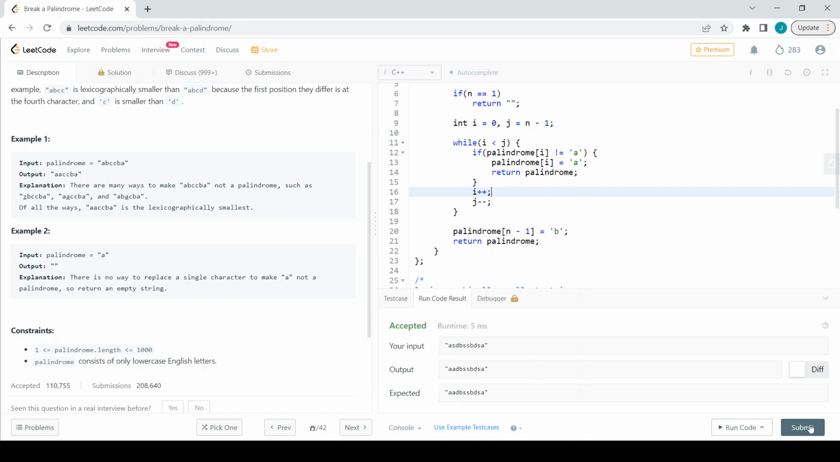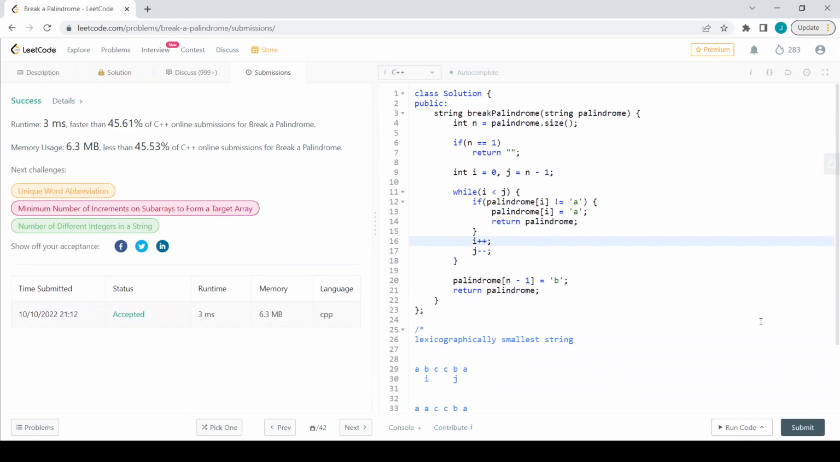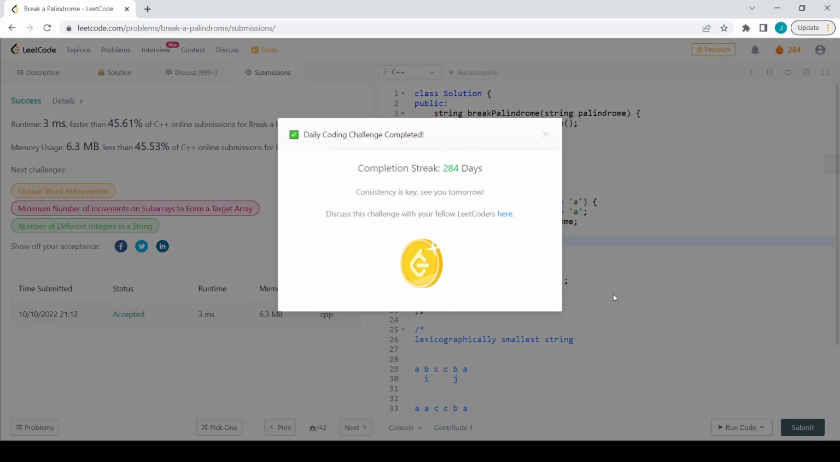Now let us try to submit the code. Superb, it got accepted.